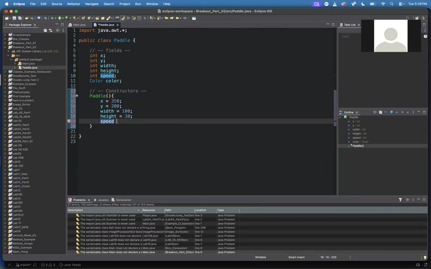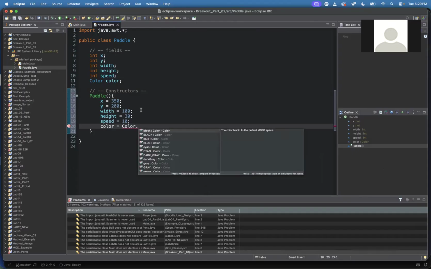Speed. What should the speed be? Well, I also don't know. Maybe 10. And then a color. And the color you can get from the color class where you do Color dot and you can pick a color off this list. But there's also other ways you can do it. Like you can see down here that you can do getColor. You can give it some kind of string, or you can just pick one of the default colors here.